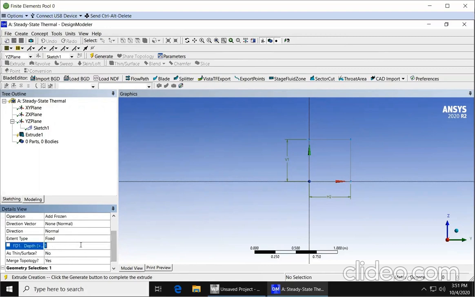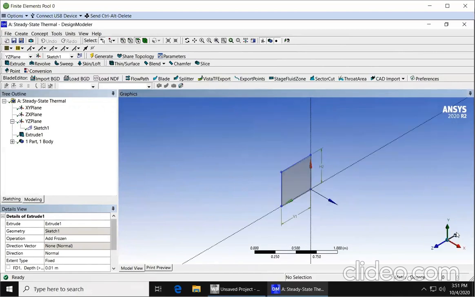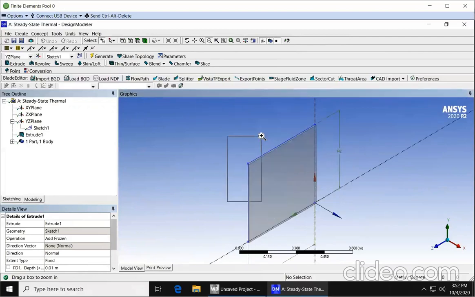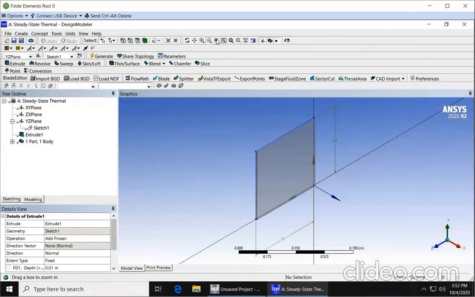This depth should be 0.01, sorry, 0.1 for the cement wall. Hit enter and now click generate. So you see the wall is generated here. To see the isometric view, click here. Okay. Now just to make sure that you have the 3D model, try to zoom there a little bit. So you can see, actually we have the 3D model here. So again, fit the view.